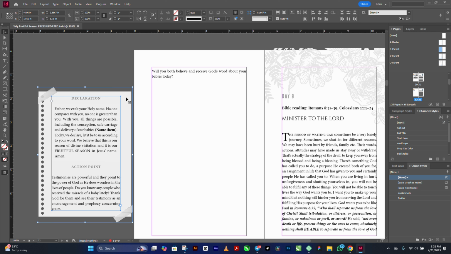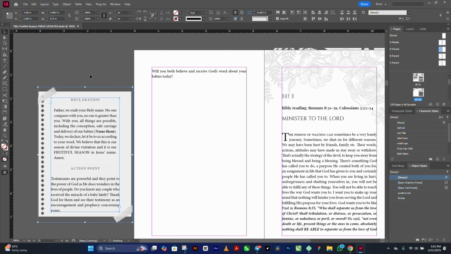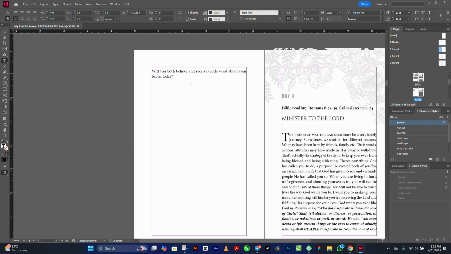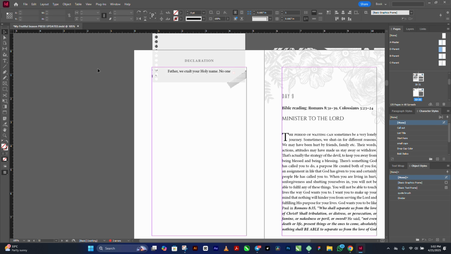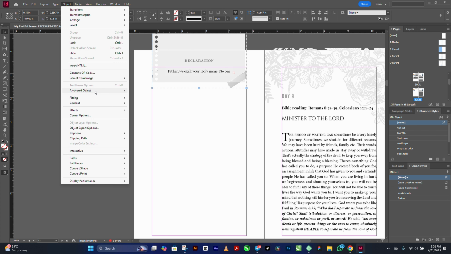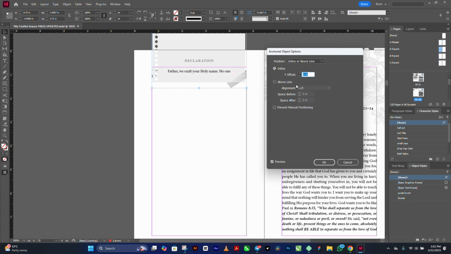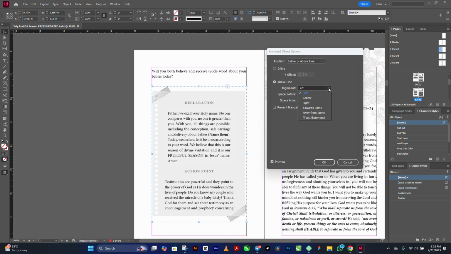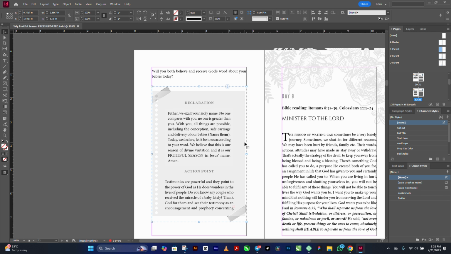All right. Let me align it, and then I'll group it. Ctrl G, and then Ctrl X. All right, like I've done in the past. I paste it. Now this way, you see the way it's looking, it has created another problem. But we can resolve that easily. Click on it. Object, anchored object, options. All right, and keep it at the center.